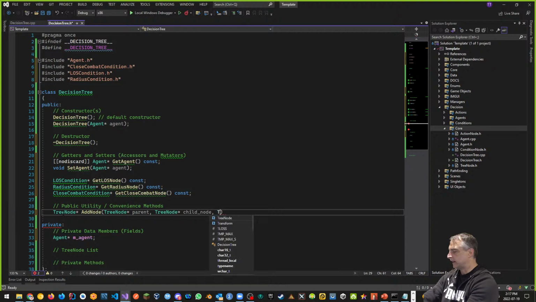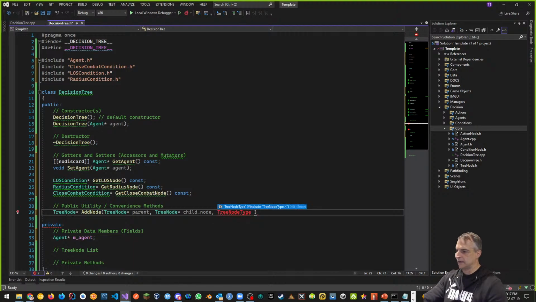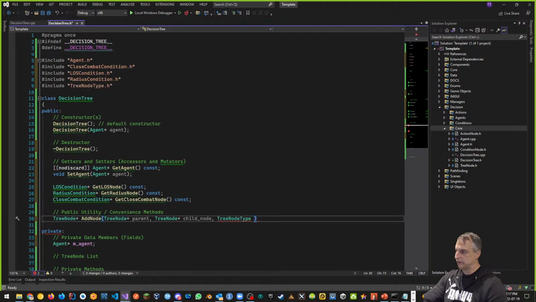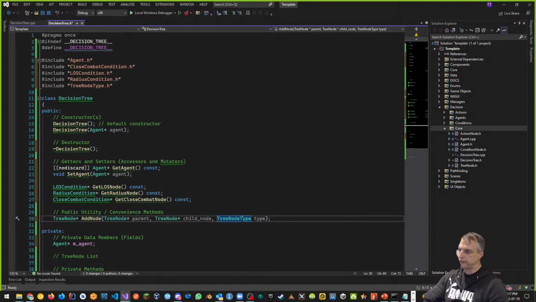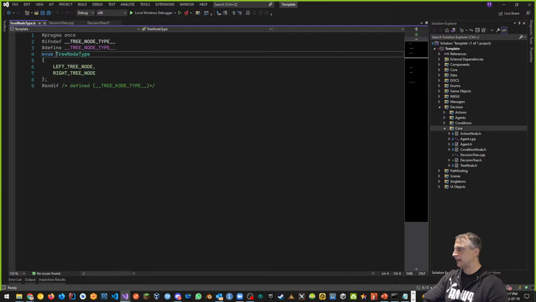And the other thing is we're going to add in the tree node type, right? Tree node type is also what we want to add in. And you can see that we have tree node type that I've included for you. And tree node type is the type. So remember tree node type, if we go to definition, that is either the left tree node or the right tree node. That's the tree node that we're going to add in. When we add a new node, is it the left tree or the right tree?